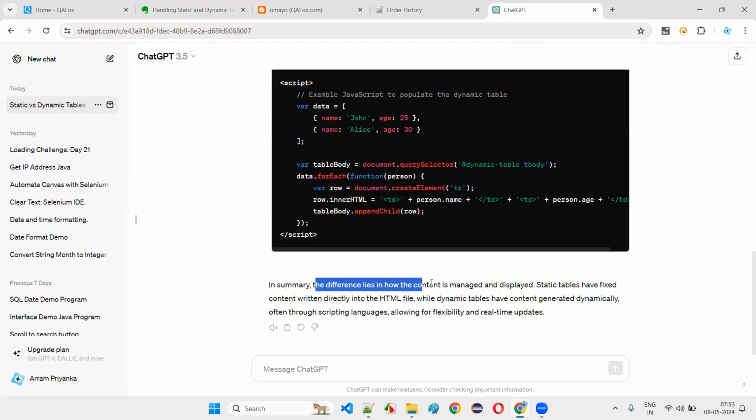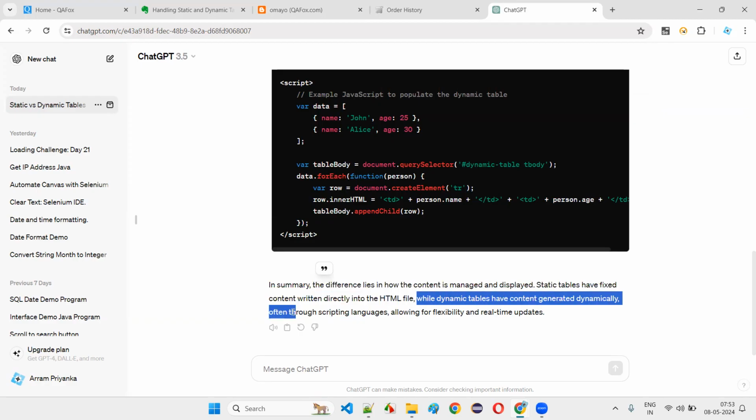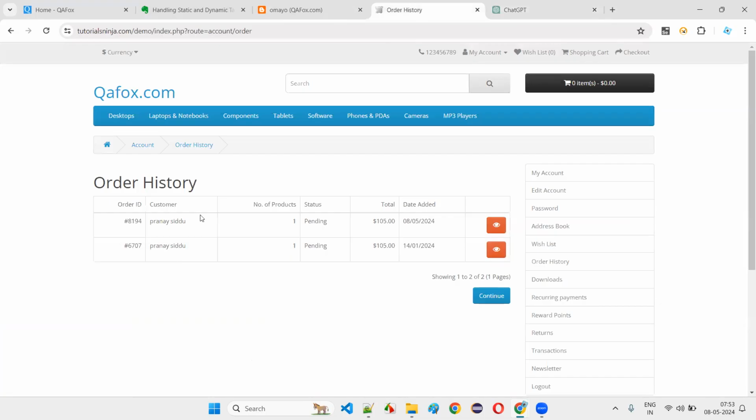The difference lies in how the content is managed and displayed. Static tables have fixed content written directly into the HTML file, while dynamic tables have content generated dynamically, often through scripting languages, allowing for flexibility and real-time updates. So this is also an example of a dynamic table, guys. This table may change. It's also a dynamic table. The number of rows is not constant here, not static. They are changing. That is also a dynamic table.